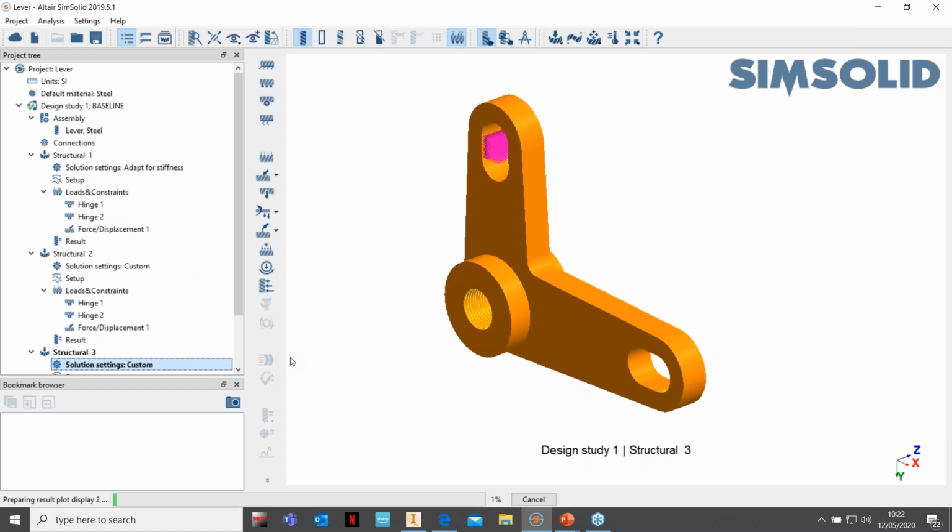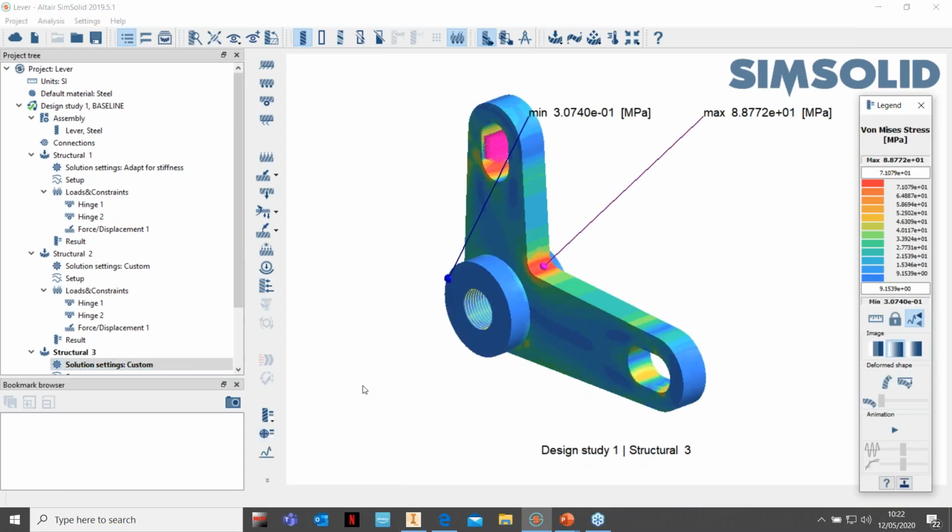Now you can see this one took a bit longer than the previous one, and then the adapt for stress will probably take a little bit longer. So I'm just going to stop here for a moment. And we have a result. This is dropping down again to 88.7, and it might drop again if I do the adapt for stress.